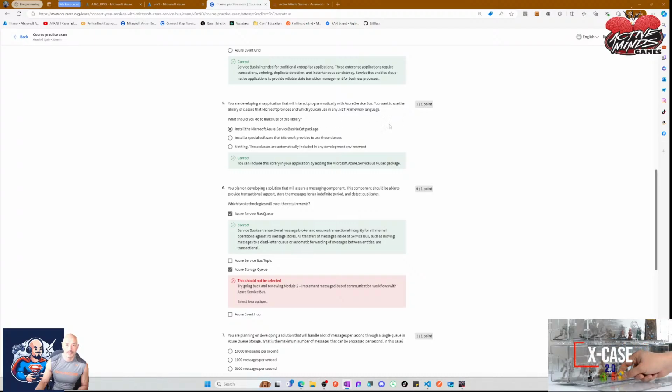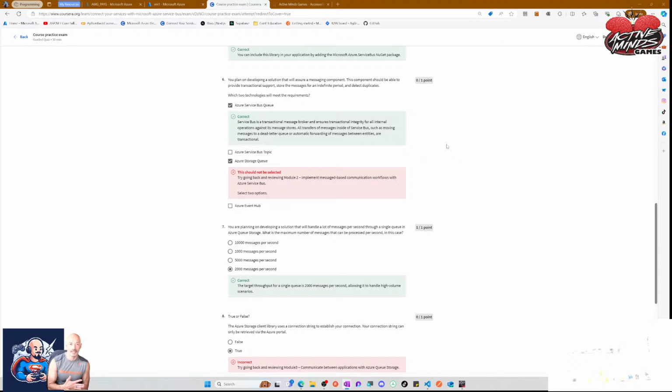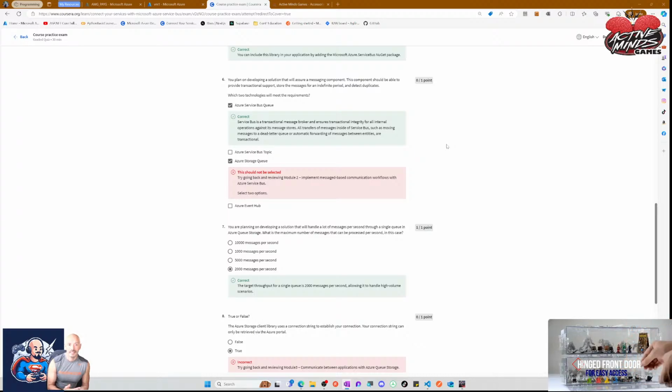You want to use library class. Oh, that one's easy. And then this one was just don't select storage queue, apparently. So the correct one was service bus queue and event hub. Should be able to provide transactional support. I don't think it's queue and topic. Transactional support. Store the messages for an indefinite period and detect duplicates. Service bus queue. I don't think so.